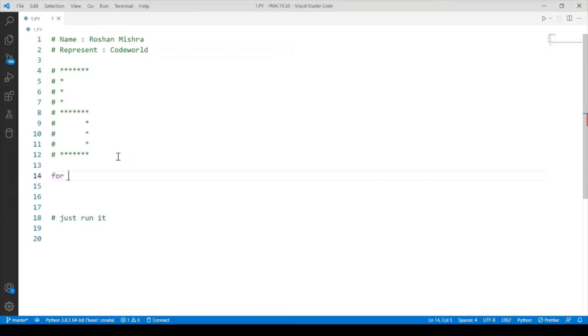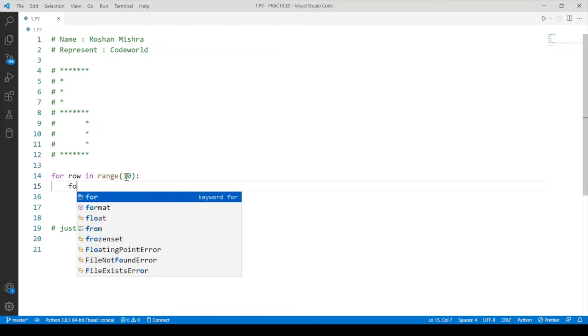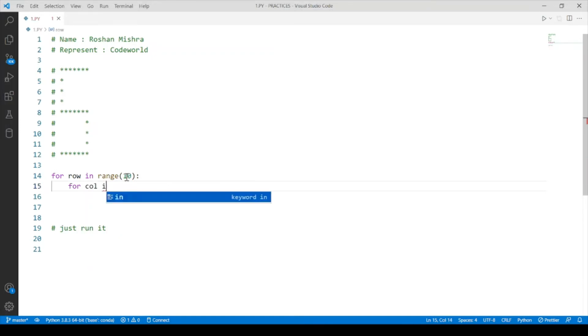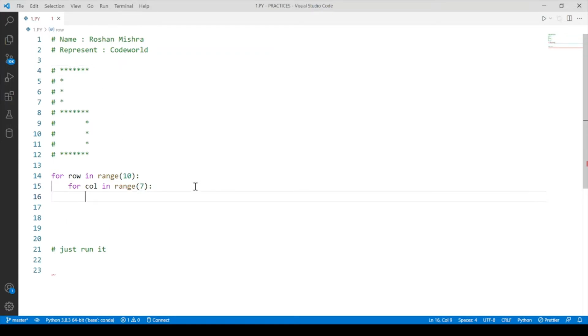So first of all, for row in range of, let's take a 10 count: 0 1 2 3 4 5 6 7 8. Okay, so let's take a round figure 10. Now for col in the range of 7, I think it will be 7: 0 1 2 3 4 5 6. So from 0 to 6 it takes a 7. Perfect. So our condition comes here.